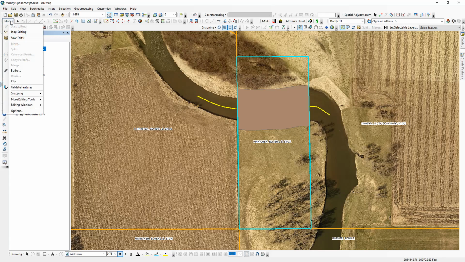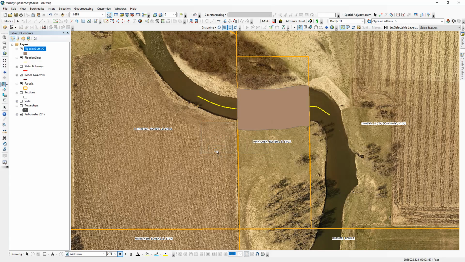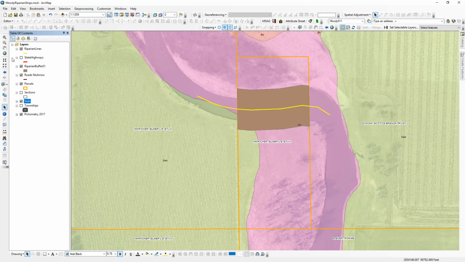And I'm going to go editor, stop editing, and save my edits. So what we have is our buffer area. It's right there. This is great. And we have our parcels and we have our soils. So we'll turn our soils on, and you can see, especially if I turn my riparian buffer off, there's not a lot of soils to be clipped here. We're going to get a little bit of DAA and mostly CH on this, but that's okay. This is just our tutorial anyway. So we'll turn our riparian buffer strips on.